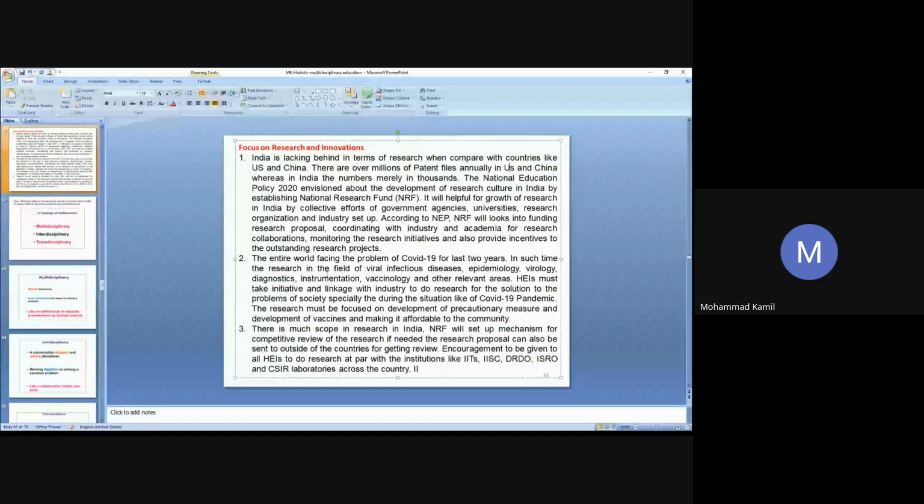The entire world has been facing the problem of COVID-19 during the last 2 years. In such a time, research in the field of viral infections, diseases, epidemiology, virology, diagnostic instruments, and other relevant areas is needed. Higher education institutions must take initiative and link with the industry to do research for the solution of the problems of society, and there is so much scope in research in India.